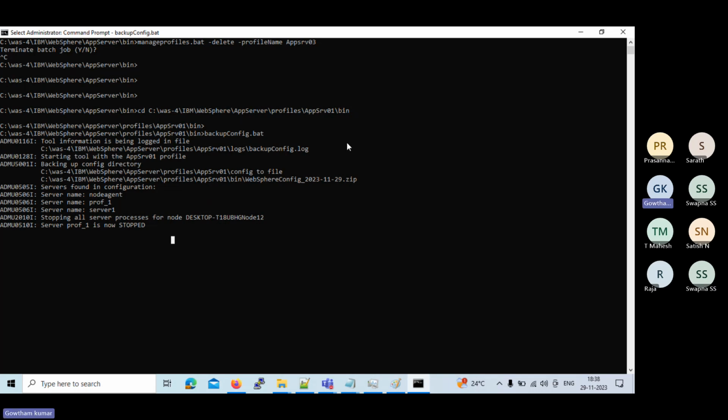If the interviewer asks what backups will happen if you run this backup config.bat command, you can say all the configuration files backup will happen. Example, all the XML files called serverindex.xml file, server.xml file, variables.xml. There are multiple XML files which I showed you. All the files will get backed up, and it will create one zip file, and in that zip file you will have all the configuration files. We'll see.